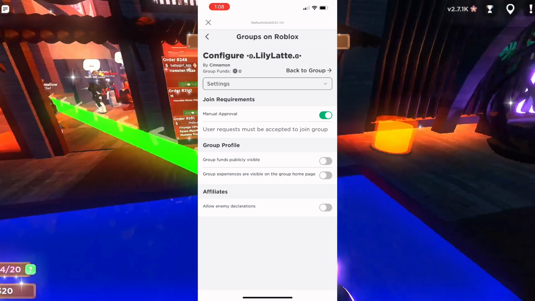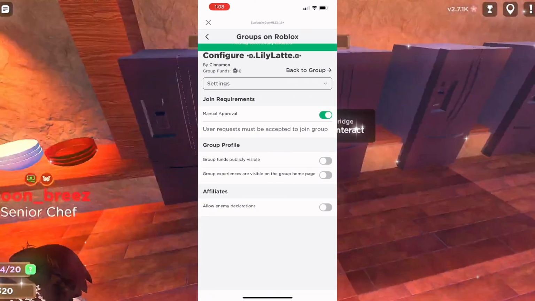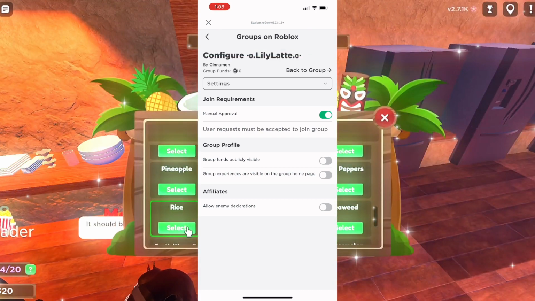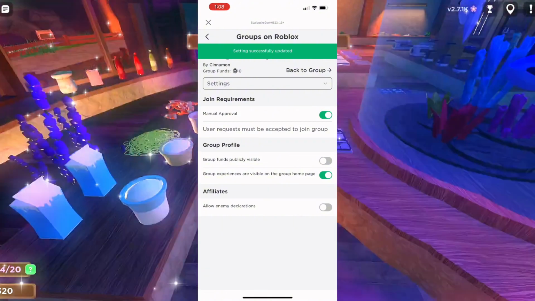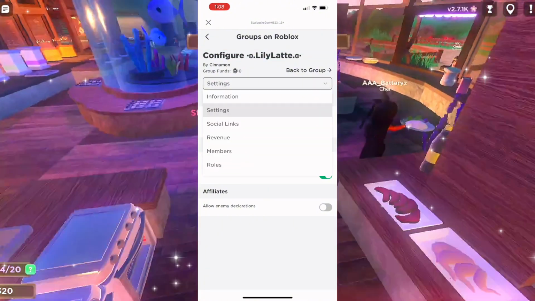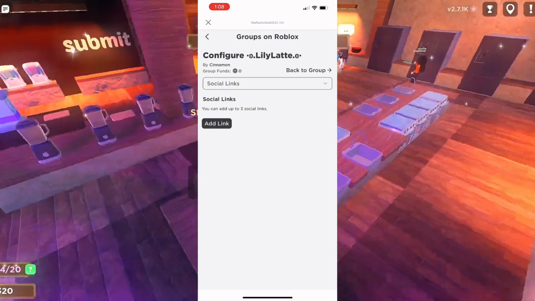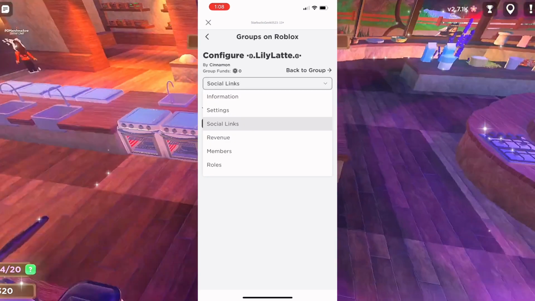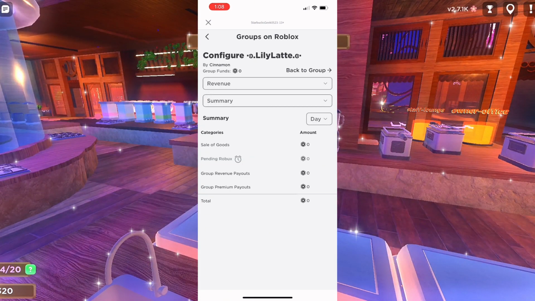Okay, there we go. So in settings, you can do the manually approve, you can do the group profile, and you can do affiliates. Basically, funds publicly visible shows you how much Robux you have. I suggest you turn that off. And then group experiences visible on your homepage, I turn that on because if you do like a little shopping center thing, then it will show up. Social links, that's like YouTube, Twitch, Discord, all that stuff. I'm eventually going to add this YouTube channel to it.